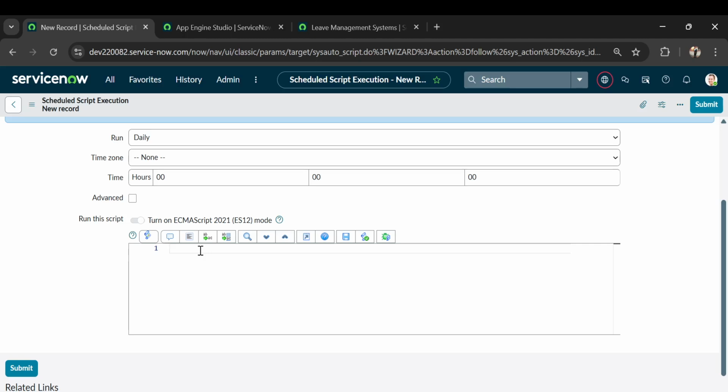Our task is to check if there is any leave record existing in the system in applied status, and the date it got inserted is more than 7 days from today. If so, we will change the state to approved. So let's go ahead and write a simple script for that.